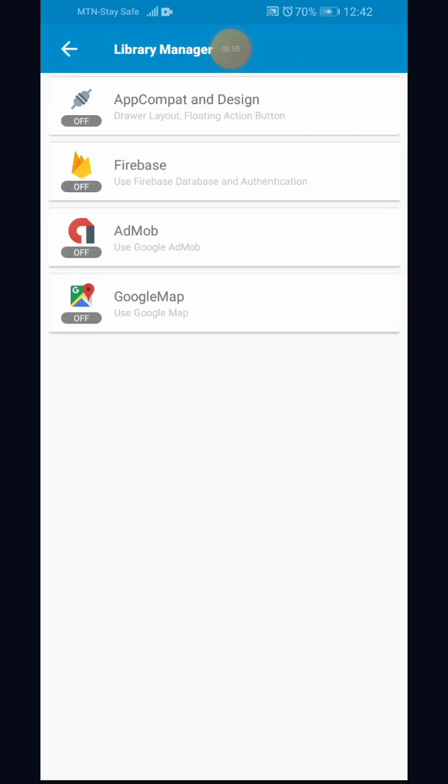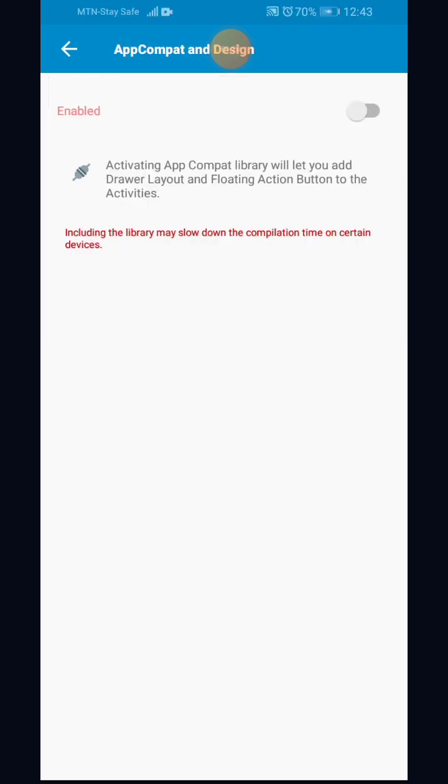So upon getting to the library manager, we have app compact and design, we have Firebase, we have Google AdMob, and we have Google Map. So I'm going to be explaining better this time. When you want to create a complex design, or you want to use a material design, or whatever design you want to use on your application, you need to go to the app compact. So you need to enable it so as to use material designs on your application. So you need to read everything here so you can understand it better.